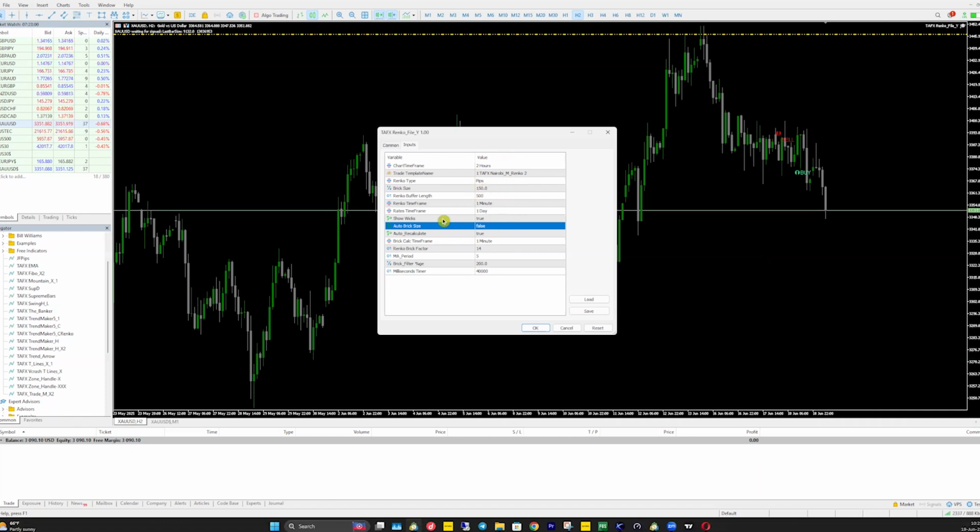So it is simple by shifting, because it is only auto brick. You set false and you go back here to brick size and set the size of your brick as you wish. And I do believe this surprised many, because many were wondering, is this traditional Renko or is this ATR Renko? So it's very, very simple as that.